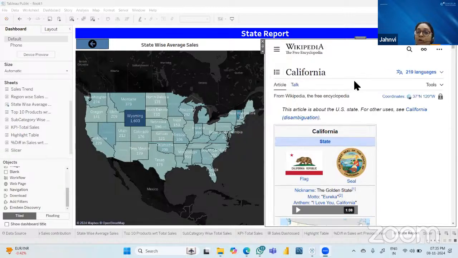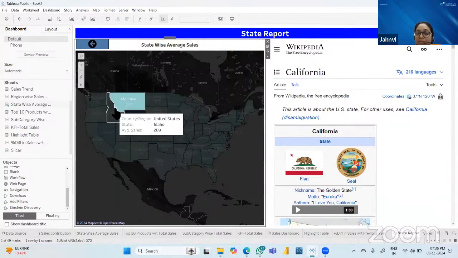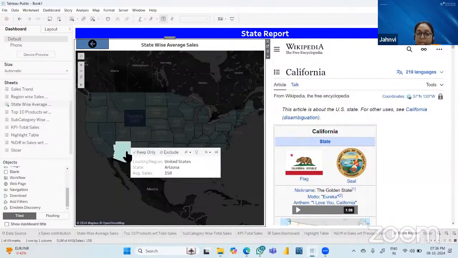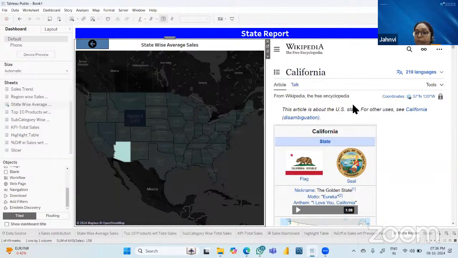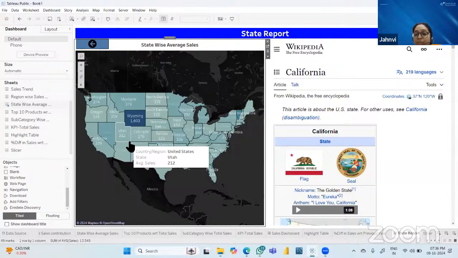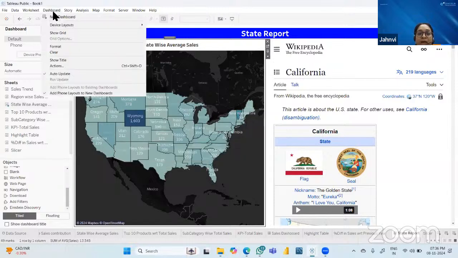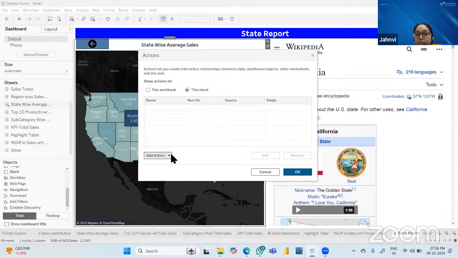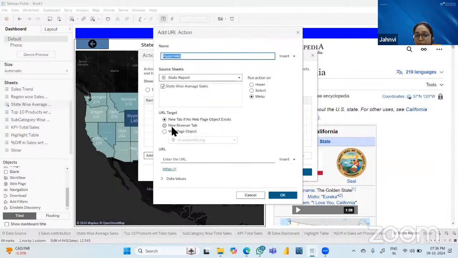Okay. But now what do you want? You want whichever state I select here. So if I select Montana, I should be able to see the Wikipedia page of Montana. Then, for example, if I select Arizona, I should be able to see the Wikipedia page of Arizona. Like that, this is dynamically changing the web URL. So for this, what is the relevant action you are going to add? Let us go to Dashboard, Actions. On this sheet, go to URL action. Okay.